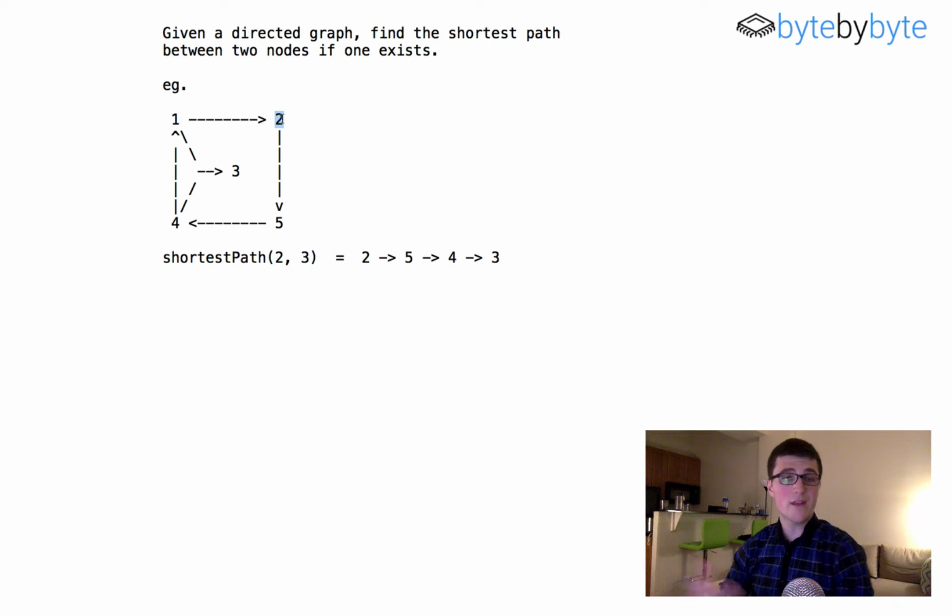The runtime is actually going to be the same whether we do depth first search or breadth first search, but in this case, because we are optimizing it slightly, the average time is likely going to be better in most cases if we do a breadth first search instead of a depth first search.